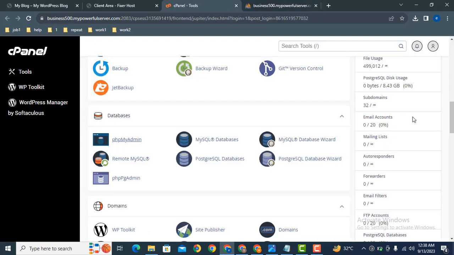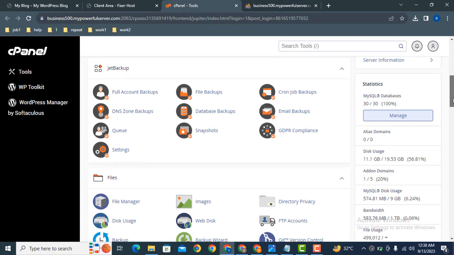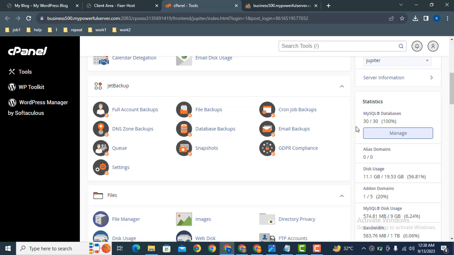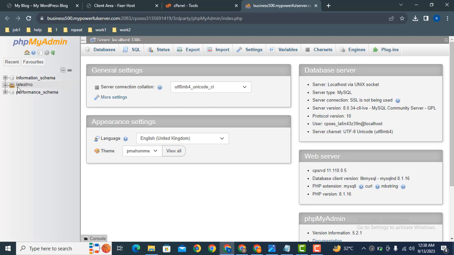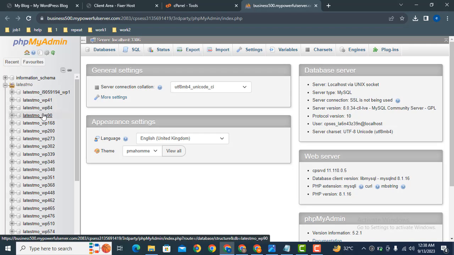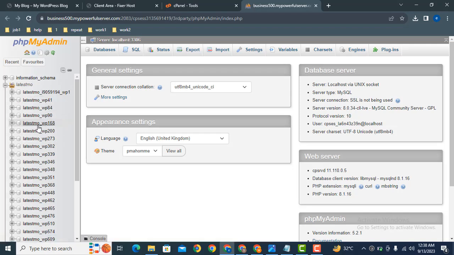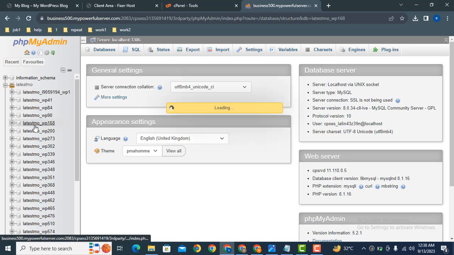After that you can see the number of databases that are created in this cPanel. So these are 30 databases that are created in this cPanel. Now just click on the plus icon to expand this. Now we can access any of the databases. Just click here on one of these.